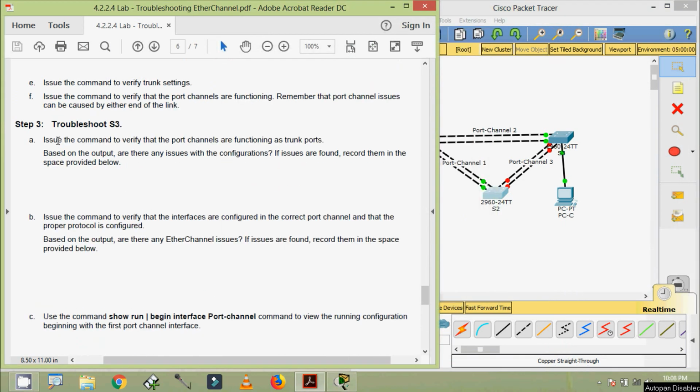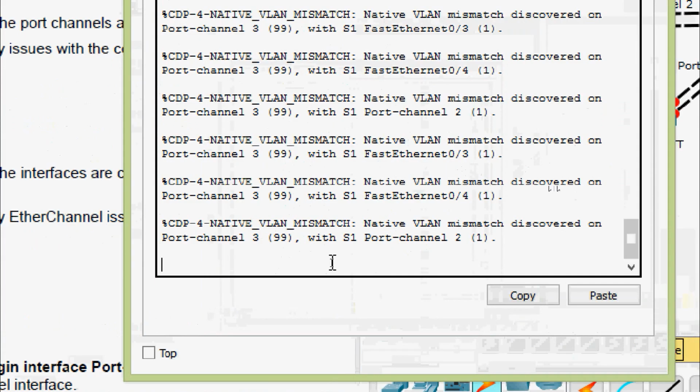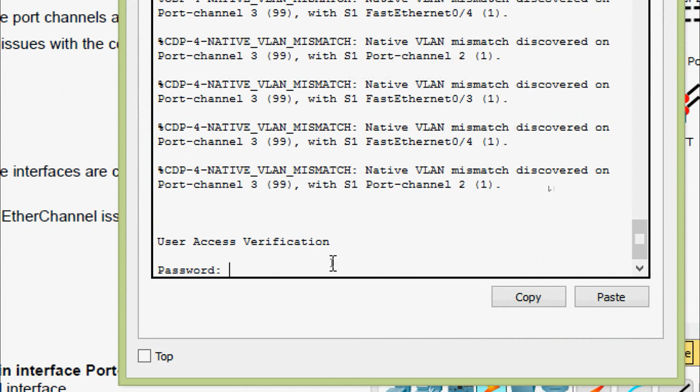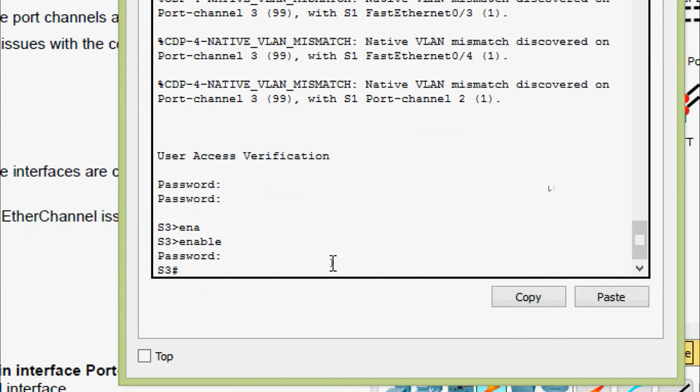Now we will come to step 3, troubleshoot S3. A. Issue the command to verify that the port channels are functioning as trunk ports. Based on the output, are there any issues with the configurations? If issues are found, record them in the space provided below. Right, we will check that on the switch S3. Coming to the switch S3, password is Cisco, enable password is class.